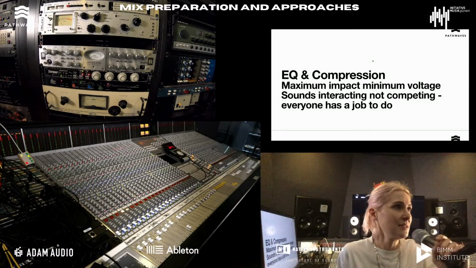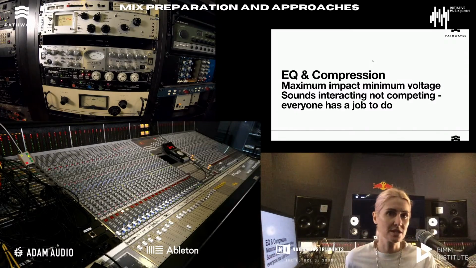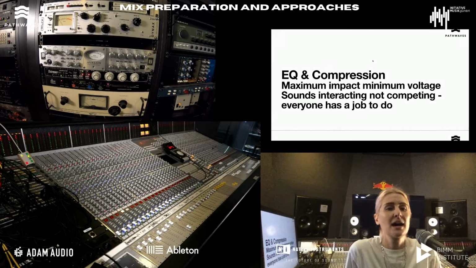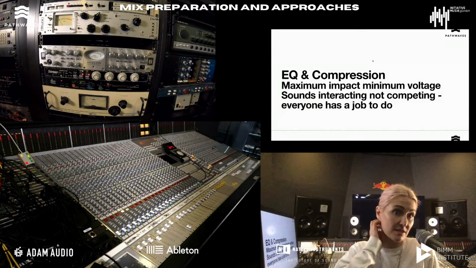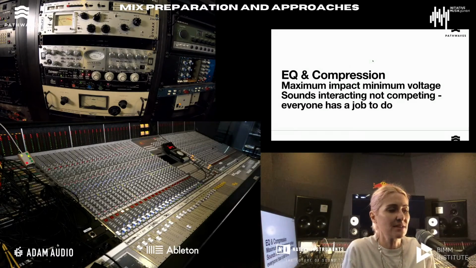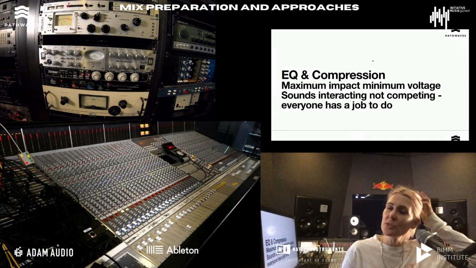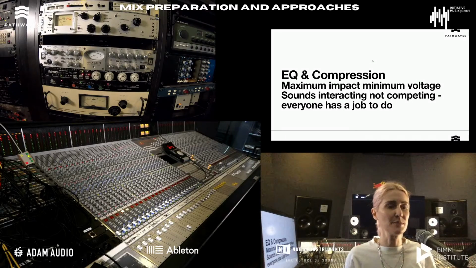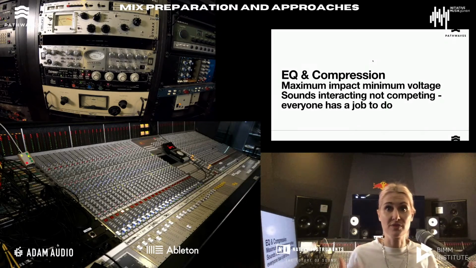As I've already said, maximum impact, minimum voltage. It is a little bit harder to demonstrate these things not over the desk. But as I said before, I need to think about how I can get the most out of the sounds so that they're big in the mix, but they also leave space and room for each other.